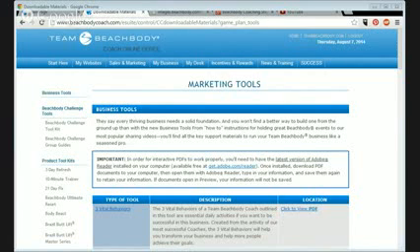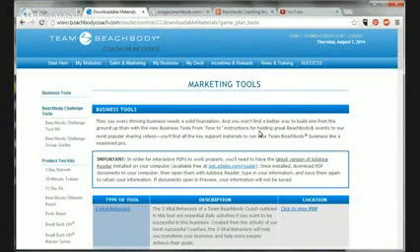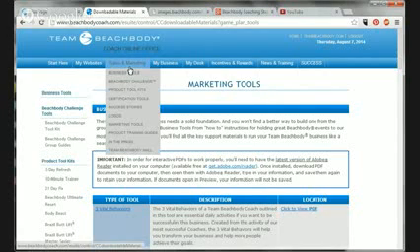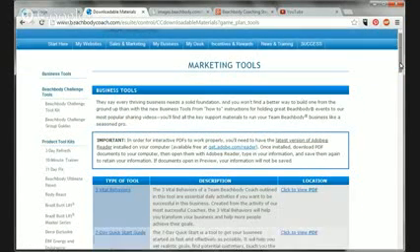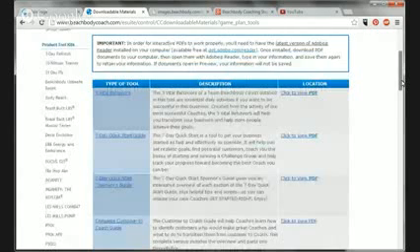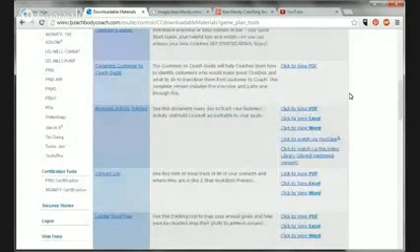And I'm going to show you, if you don't know, where to find the business activity tracker. So first log into your back office and then go under the sales and marketing tab and then click business tools, and that will bring you to this marketing tools page. And the business activity tracker is just a little ways down. So there it is right there. See it? It's right here.